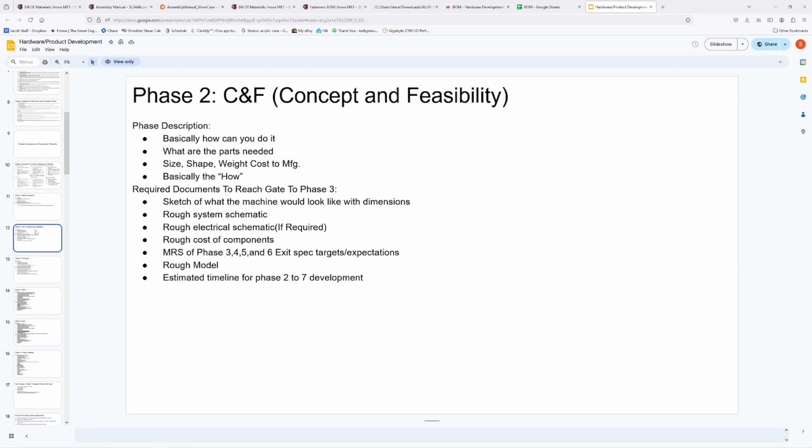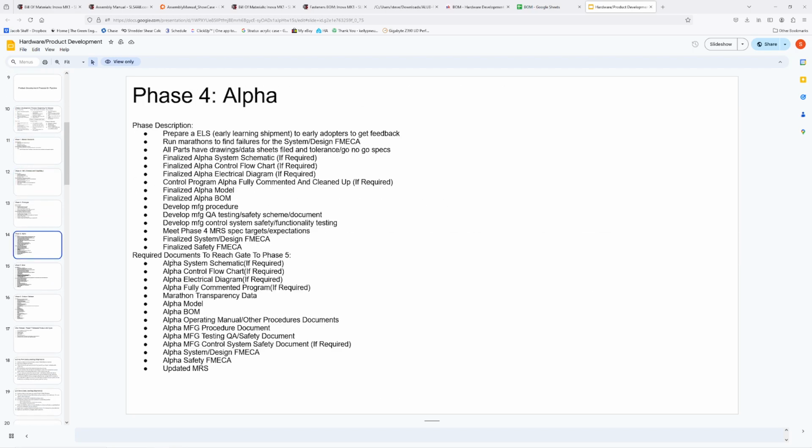So if we go look at basically alpha here, system schematics, right? He has that control flow chart for the software. He may have that electrical diagram. It looks like he has that. He has the schematics of all the electronics, fully commented program. And again, what I'm talking about here is basically what he makes available. Fully commented program, I don't know if I saw that. Any transparency data, he's keeping that to himself. Alpha model, we do have that.